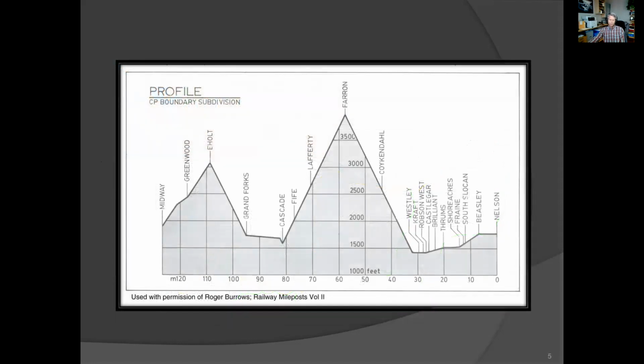Here also, compliments of Roger Burrow's, is the profile. Again, Nelson on the right-hand side here and Midway over here, 126 miles later on the left. So that gives you an idea why it takes so long to get from A to B. There's 2 passes on the line. We model both of them, or will. And those grades that you see there are 2.2%, most of them. That's the ruling grade for the CPR on this line. And the layout actually does capture those 2.2% grades in most of the areas. So pretty rugged.